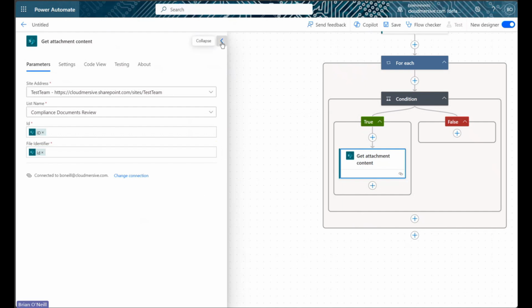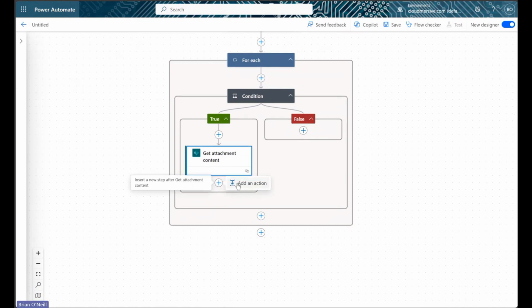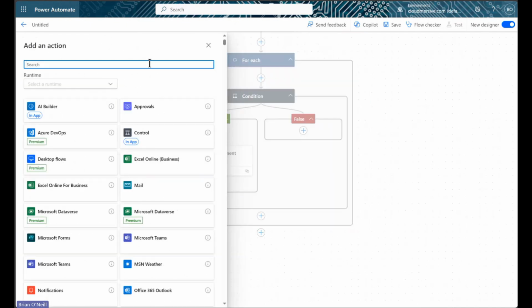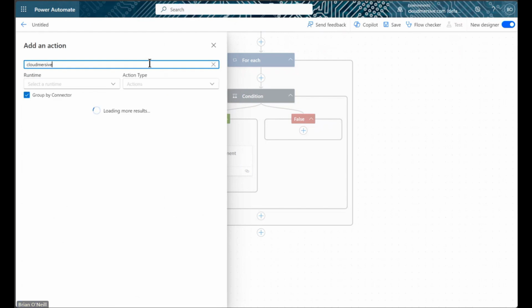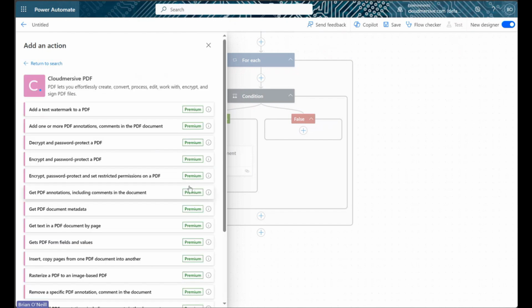We will now incorporate our watermarking action. We will add a new action, and then we will search for Cloudmersive connectors. From here, we will look for the PDF connector with the pink logo, and once we find it, we will click See More to view the actions list. We should find an action called Add a Text Watermark to a PDF near the top of this list, and once we find it, we can select it.